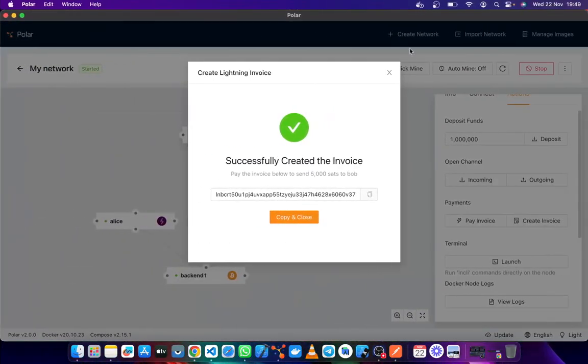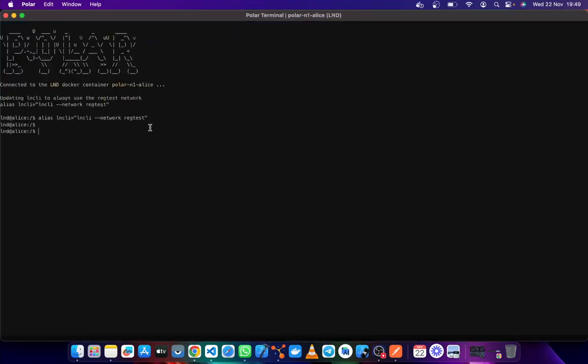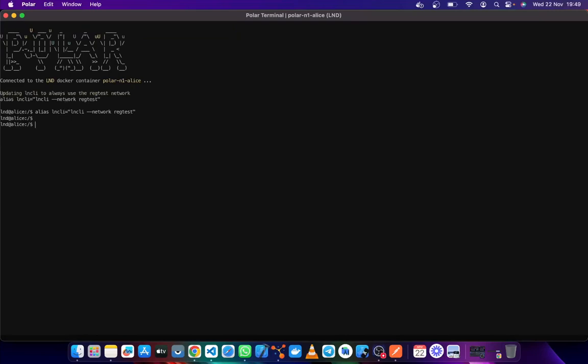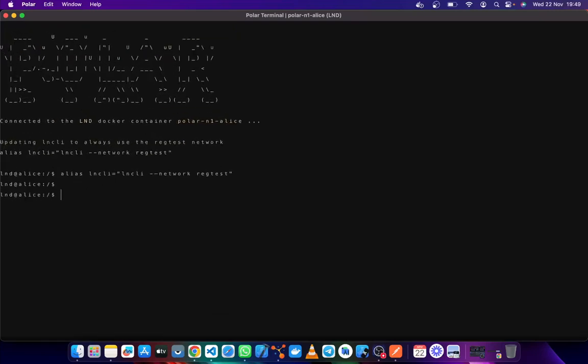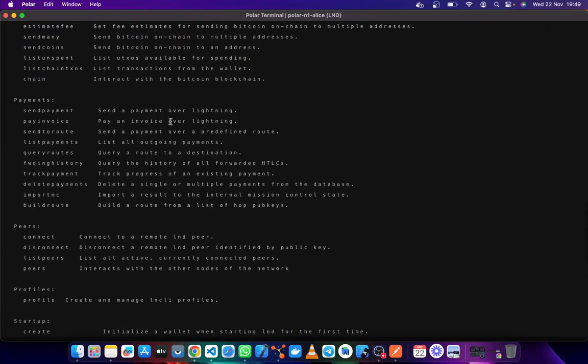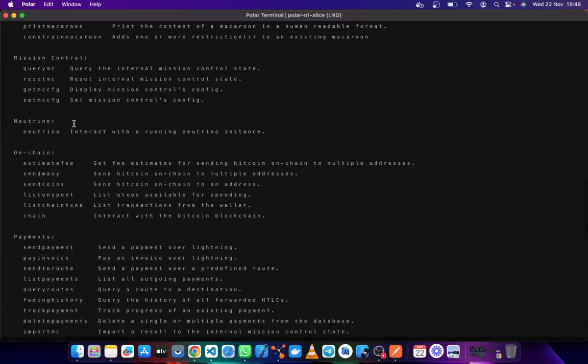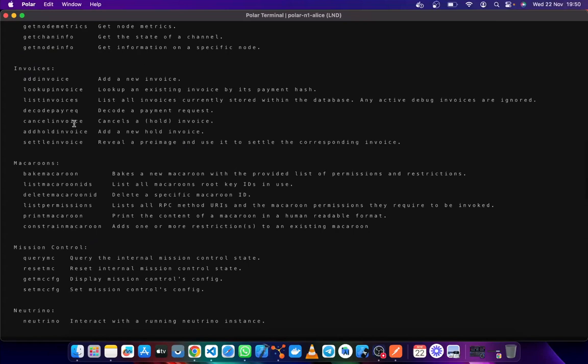So the easiest way I get that is I look at the terminal, because the terminal usually gives you all the code and all the commands. So let me zoom in. Usually what I do, I'll go with lncli and dash help. It points out everything. We have payments, but we are not using payments. We are doing invoice stuff. So I'll look at invoice.